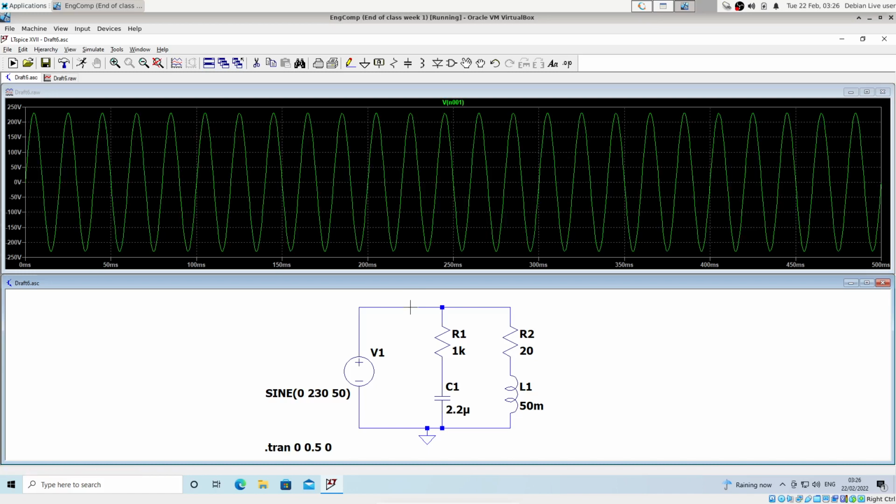So I'm going to click on the node at the top of the circuit here. And you can see there's the voltage actually switching on at time 0. And we've got 500 milliseconds of the signal displayed here. Now you can zoom in on a part of this graph if you want.